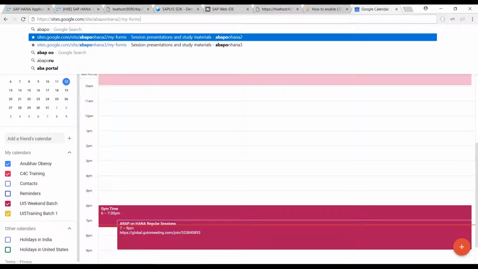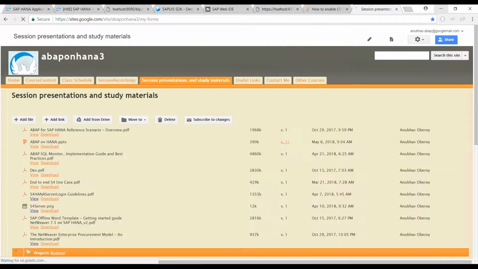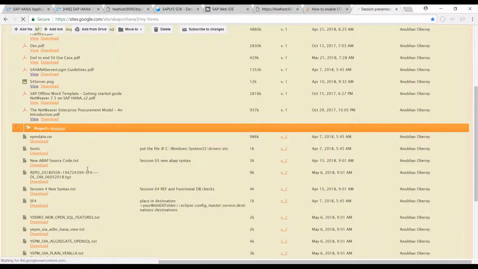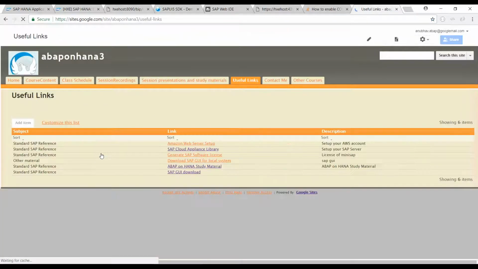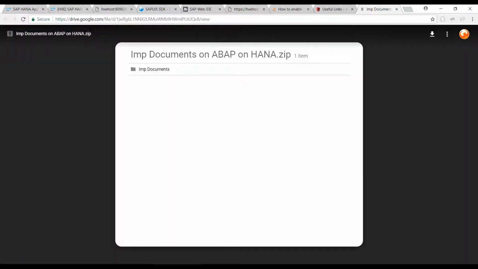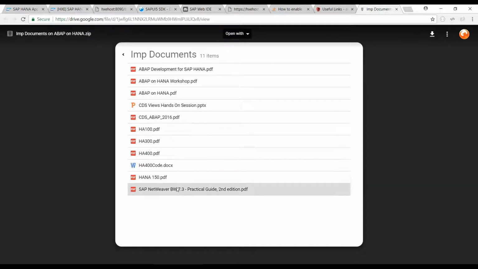That is already available in our training blog. Go to training blog, my forms, and you would find there is a link which I had already posted. Go to useful links, and there's one link over here called ABAP HANA study material. You see this one? It's one material which I personally liked after looking into it, which one of my students has shared. And you were asking about HA100. It's available over here. Some guides are also available. This was shared by one of my students, and I thought of sharing it with everybody. However, if you guys also have your own material, please do share with me. I will put all of that in the same folder, so everybody can benefit from it.